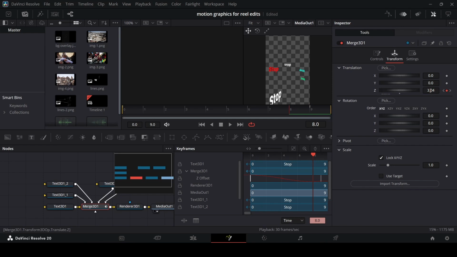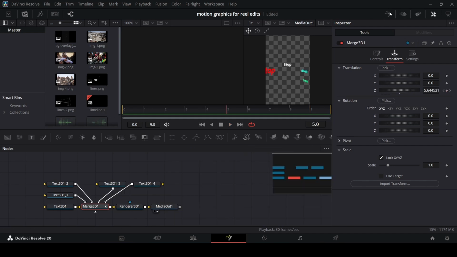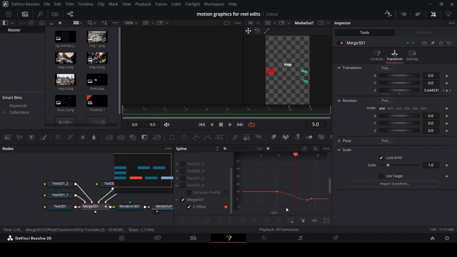And actually at 8, let me just go in like this. All right. So now if you play this, this is how it looks. But we do need to go back to the spline. And from here, what you can do is, let me just select this.